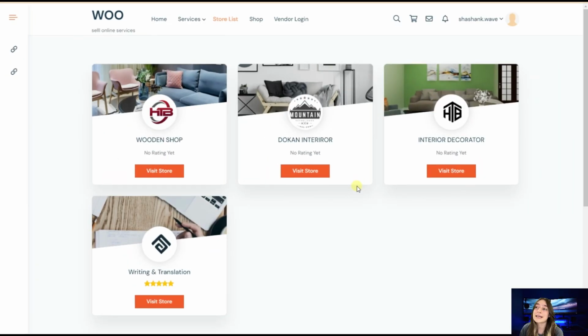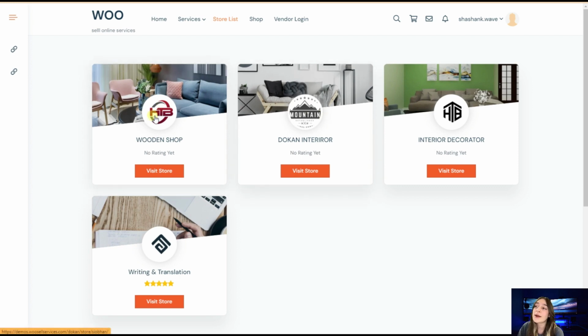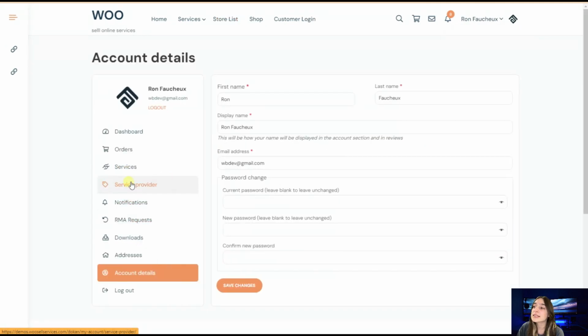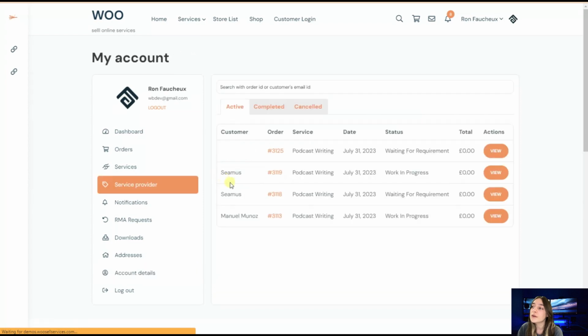WBCom Design has set up another website for demonstrating the features that the WooSell Services plugin has got. This is a multi-vendor site, and here everything works pretty similarly to the other demo website that we have shown you. So here I will just log in as a vendor and see what we have got. After logging in as a vendor, I will go to the My Account page, and here you can see this service provider section, and if we go here we can see all the services that we currently offer.